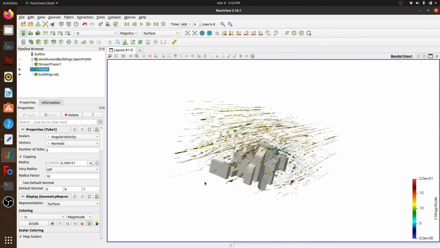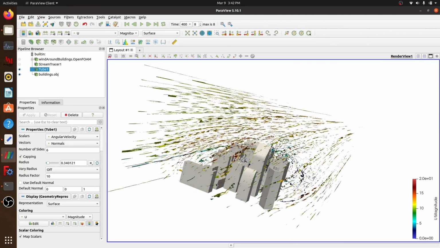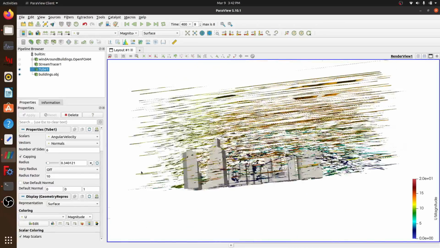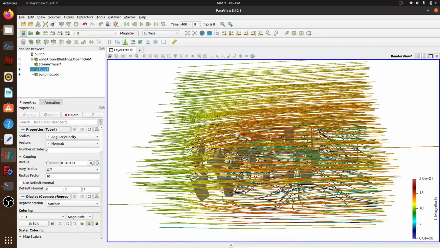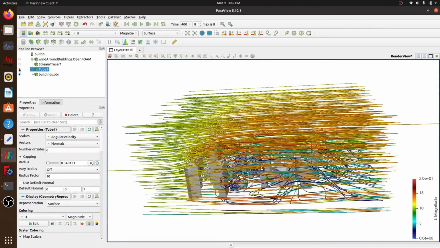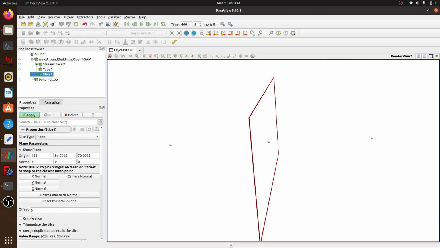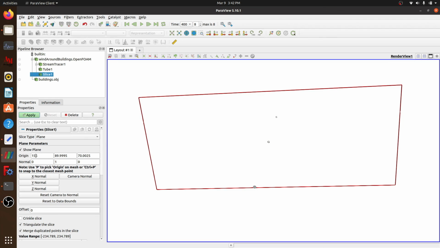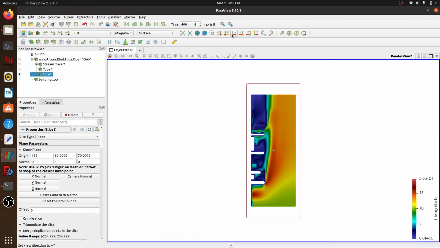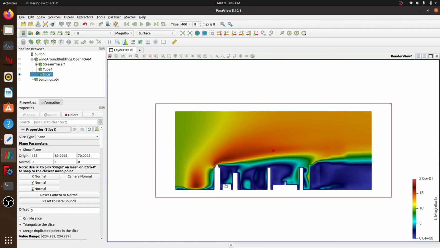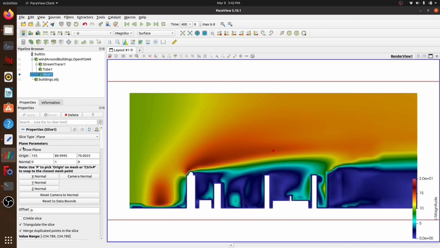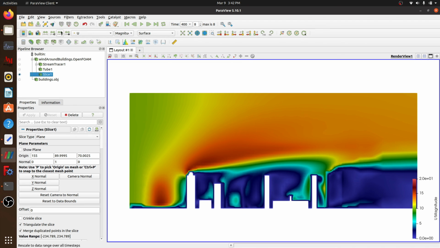So yeah, and now you can see the wind is coming from this and how it is flowing over the buildings, and you can visualize it the way you want. And there are many filters and tools in ParaView. And on our main file I can also create a slice along the Y normal, so you can see this is the building outline and how the air is flowing.